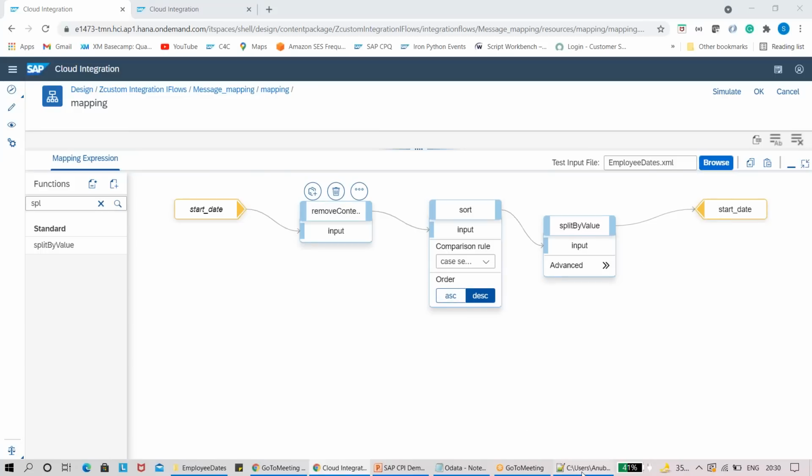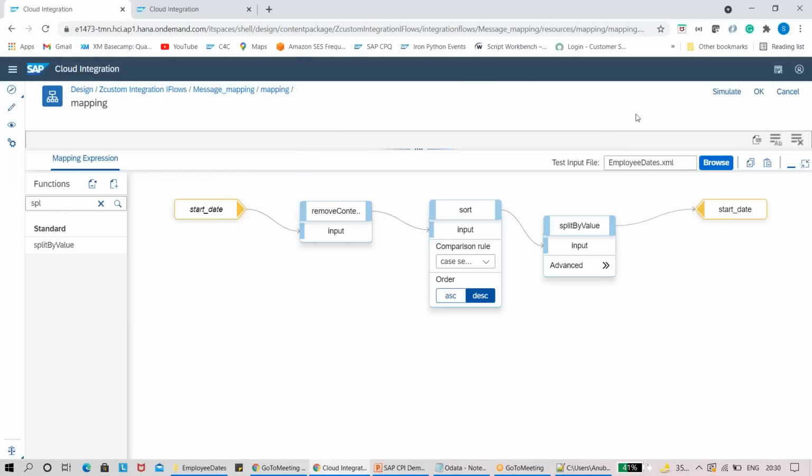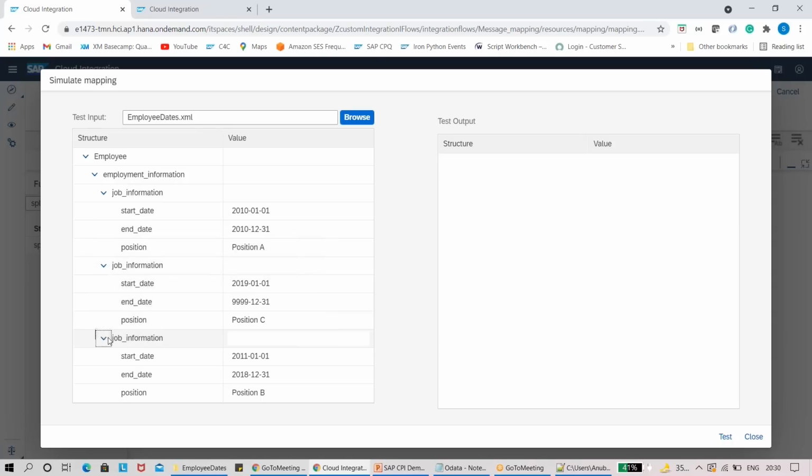So now, if I look at the structure, we have these dates initially. Let me simulate and check it out. This becomes very handy because step by step I can visualize my values. Here I have 2010, 2019 and 2011. If I have done my part correctly, the start dates should get automatically sorted. It should come as 19, then 11, and then 10, because we have descending order. So let me click here onto the test part.